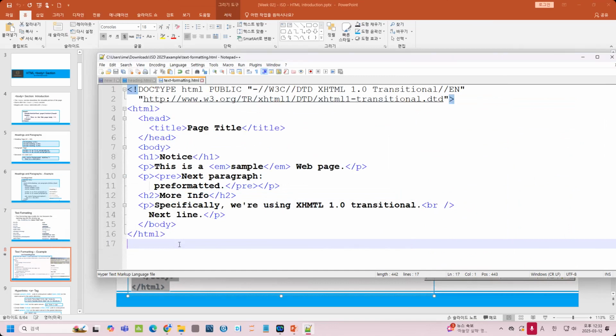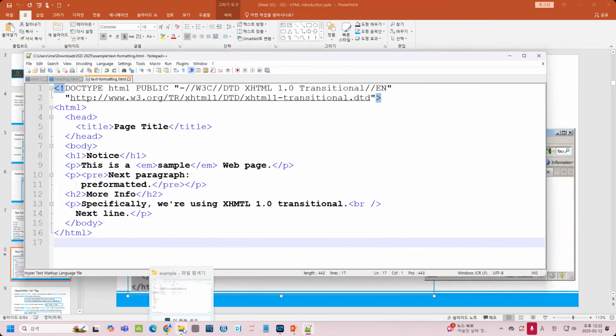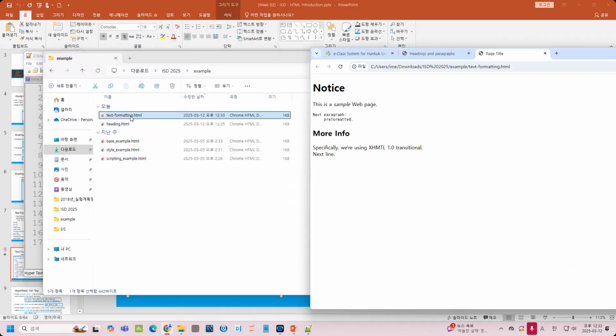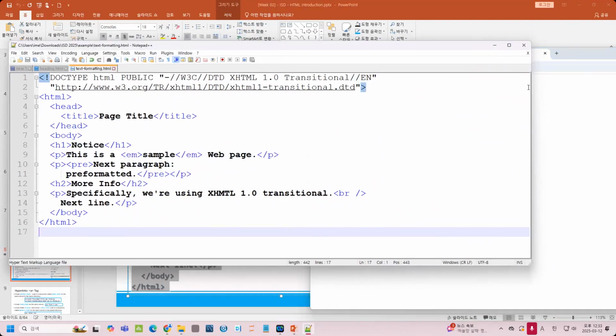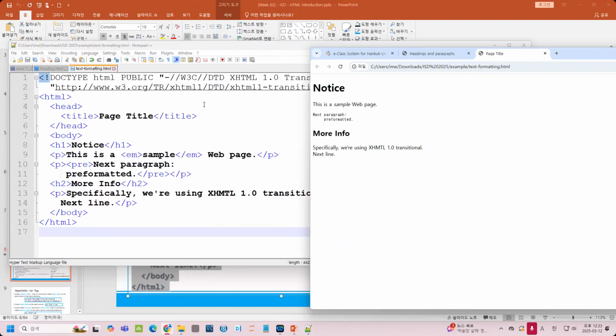Then we can see this one. Now let's look at the result. So I will do the double click. So the first part is the title. So the title is page title. I think you already know this is the title. And then the body, we have the H1, which is the heading. And then P is the paragraph.